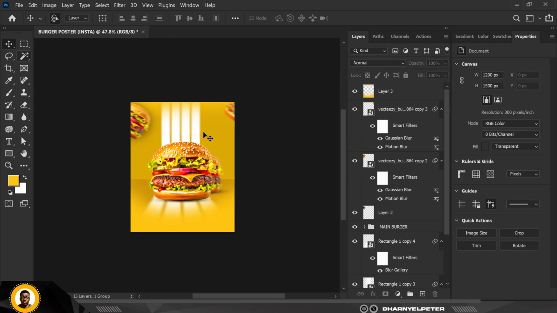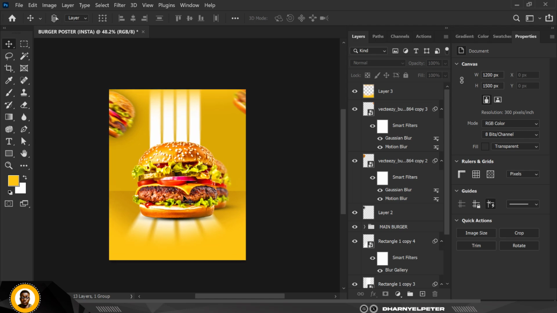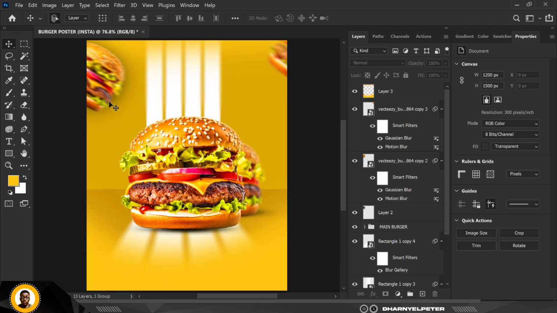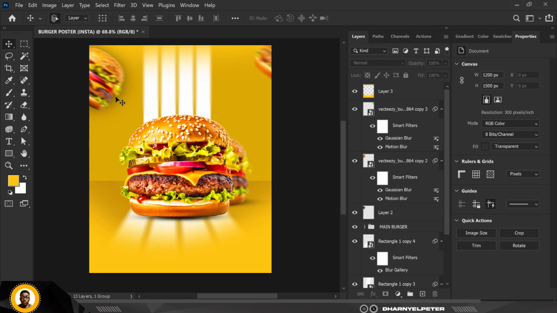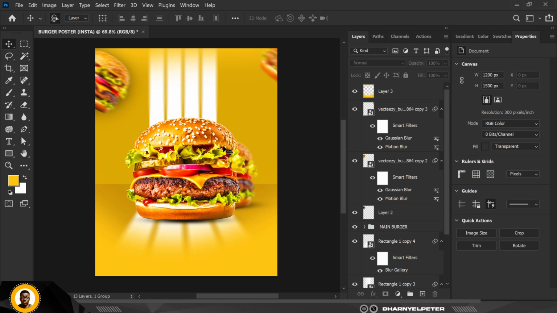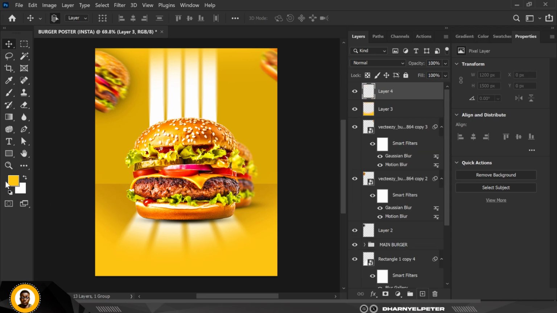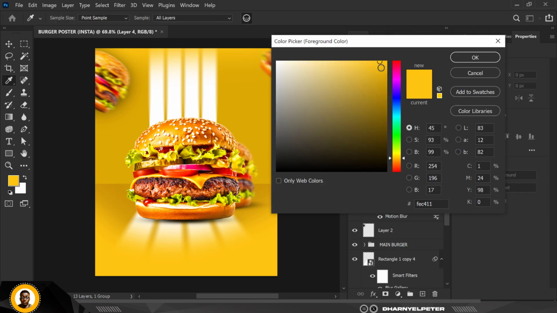So the next thing you want to do is now that that's out of the way, to make it more spicy, select this layer, create a new layer directly above it like this. What you want to do is double click on the foreground color, change the color here. I'm going to use this this time.